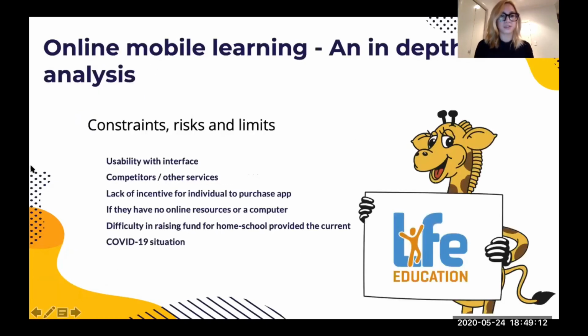Now, however, there are still some constraints and limits to this online mobile learning idea. The first one is the usability with interface. So Life Education might have to work with a developer team or a designer to give a user interface design that can be easy for the customer and bring a high customer retention. The second one is the further market research and competitive analysis to find out the competitors who might offer the same services. There might be lack of incentive for individuals such as parents or homeschoolers to purchase the app because they already have the resource online.